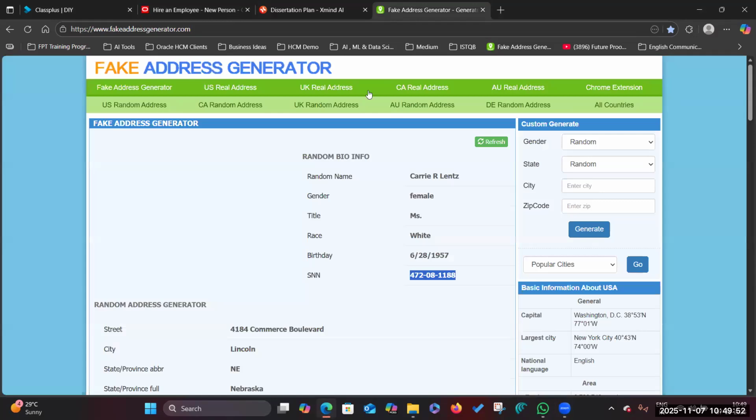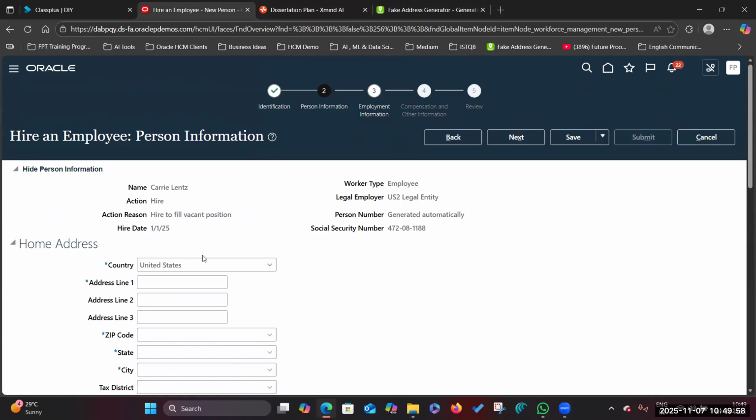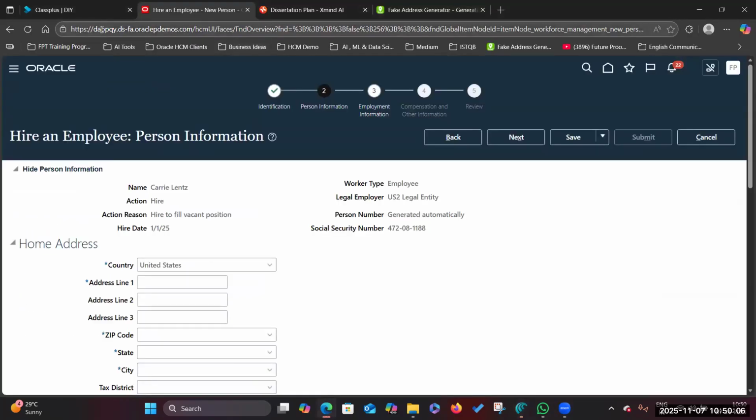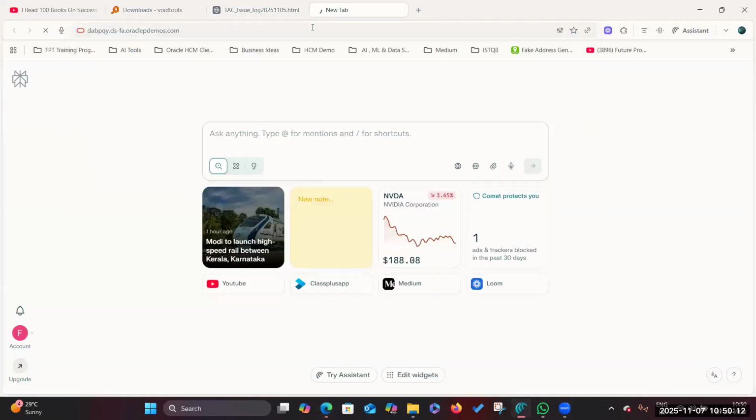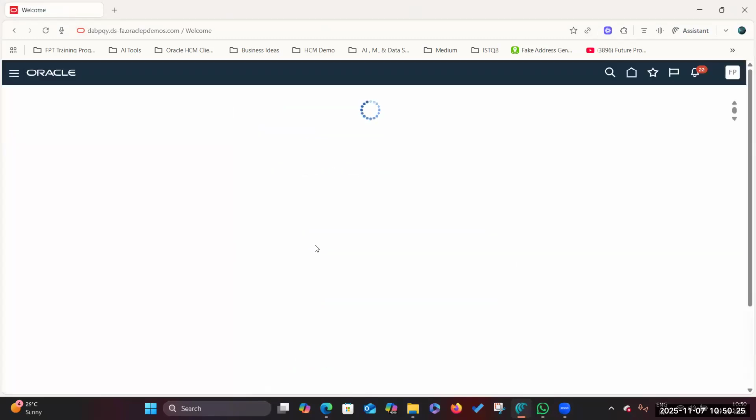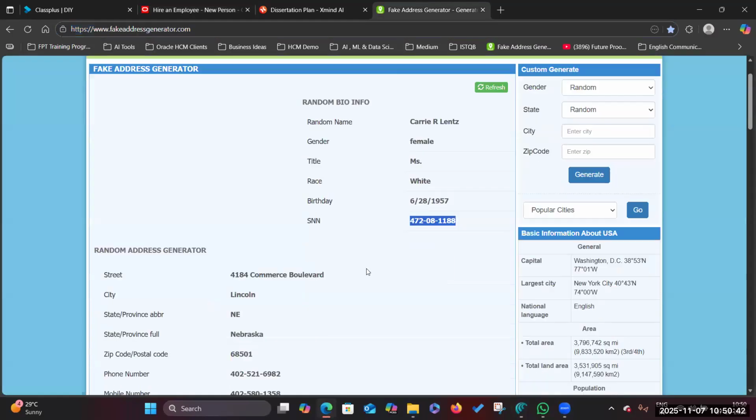Address line 1. Somebody can log in with a functional consultant role and disable the approvals. I'll log in on another browser because I forgot to. We need to check whether the approvals are disabled or not, otherwise it's a waste of time. Always, before doing the hire an employee transaction, go to the transaction console and disable the hire an employee approvals. Meanwhile, we will continue.